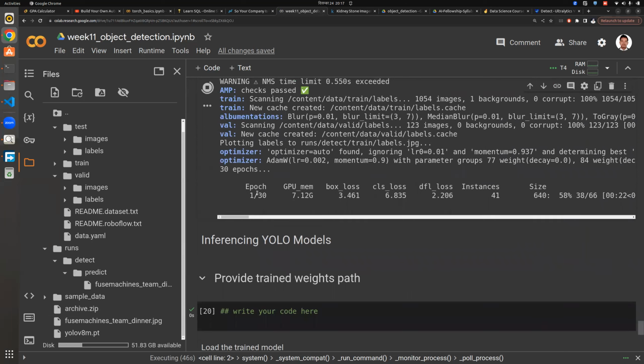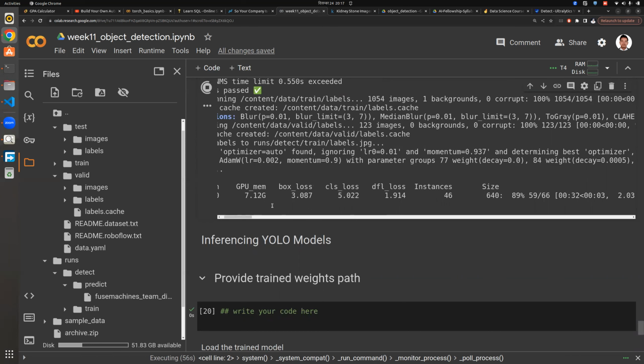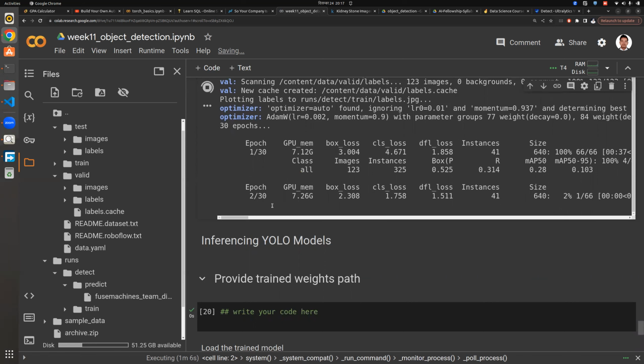You can see it has been set to run for 30 epochs. So it is running the first epoch here. Okay, so maybe it will take some time. Let's wait for some minutes until it gets trained. Maybe it will require 5 to 10 minutes. During that time, we can take any questions from you.